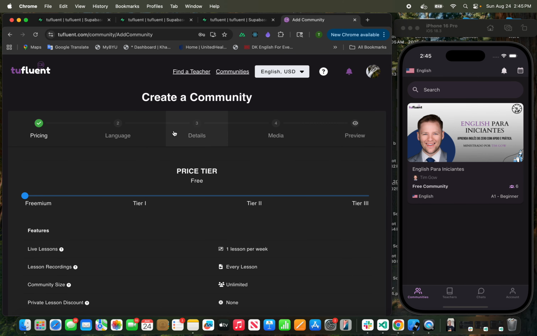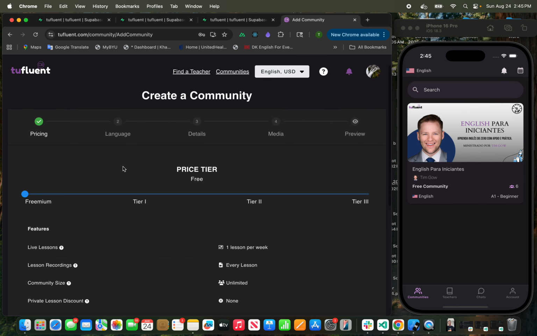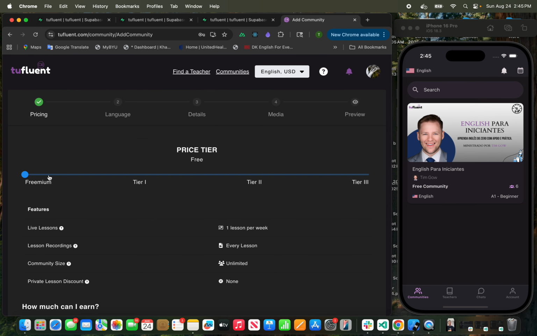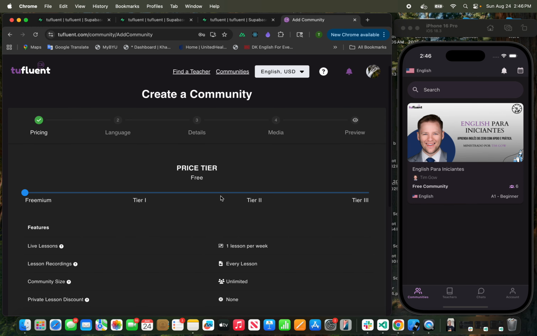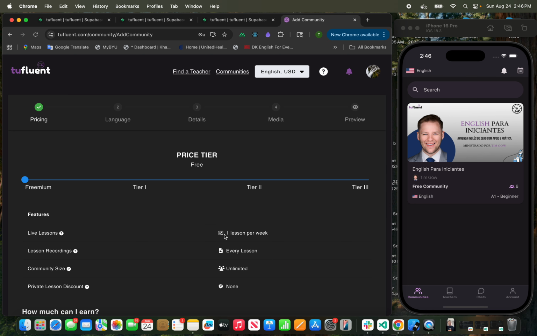You can create a community when you're a teacher, and there are 4 different models for the community. There's a freemium, and there's tier 1, 2, and 3. And the freemium is something we want all teachers to have, at least one free community. What it is, you give or teach one lesson per week. Just one free lesson per week. That lesson is probably going to be about 50 or 60 minutes.